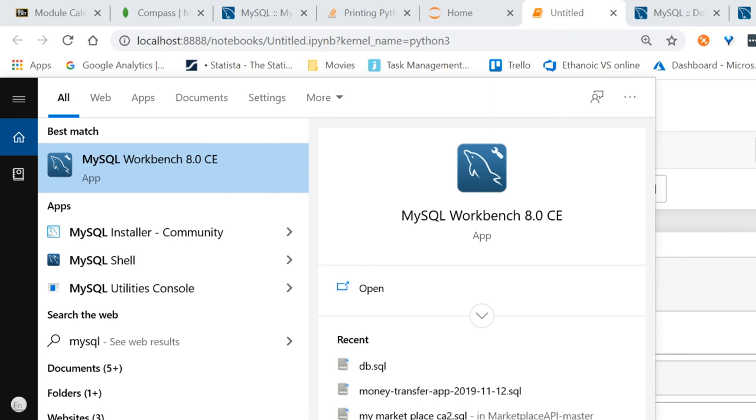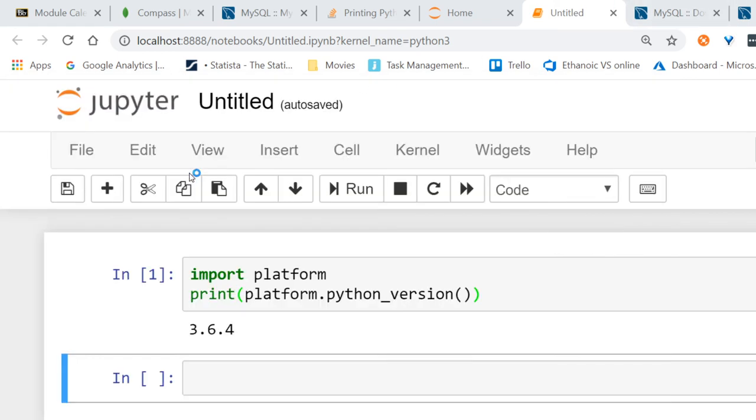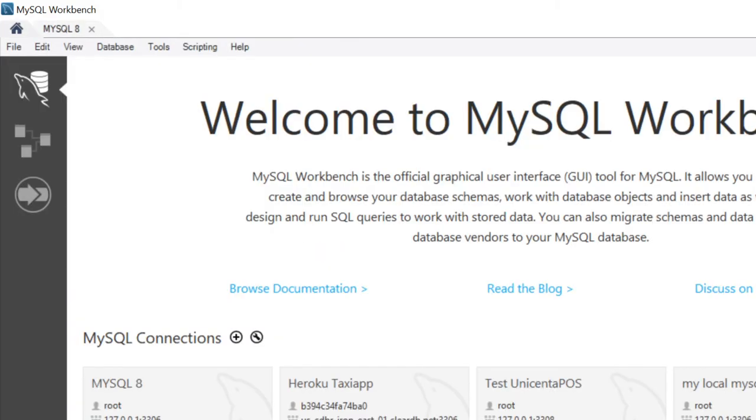Now launch your Workbench. Look for this icon or type in the Windows search MySQL Workbench. If you see this, launch it. Now the first time you launch this, unlike my version where I have a lot of boxes there, likely you have one box or no box. Who has one box there? The one box says MySQL 8, root, localhost, something like that. Click on the box.